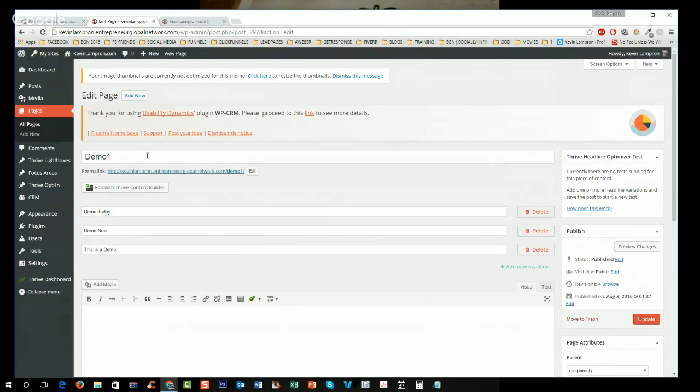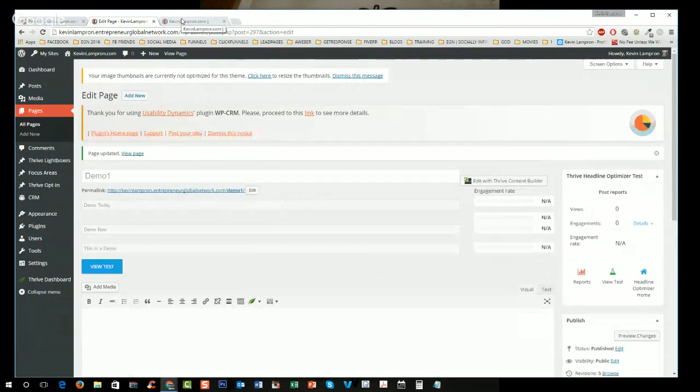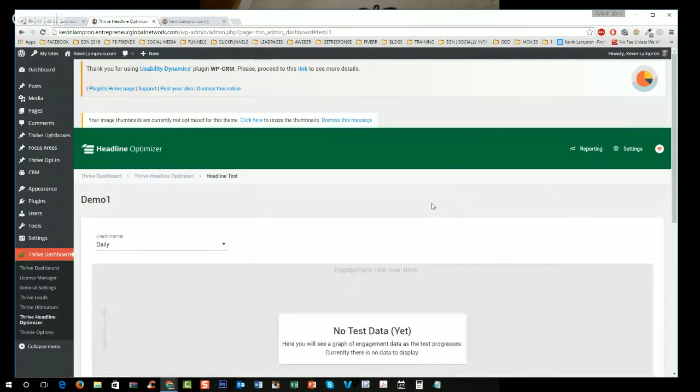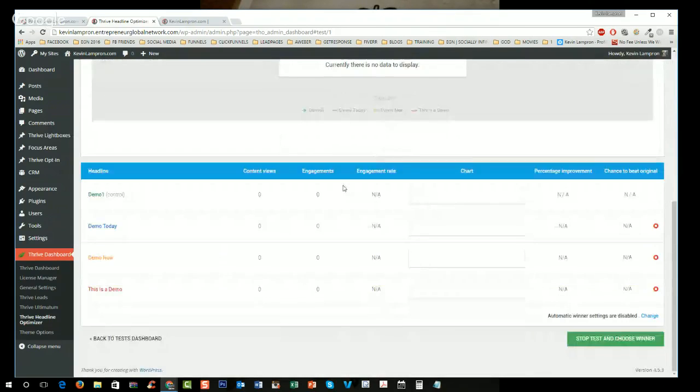These are my titles, and now I can update this. So now I have these, and I can view the test. You have the test details over here. I haven't run the test yet, but now the test is going. I just started the test. We can run these tests and it will start going, and you can actually stop the test and choose a winner.